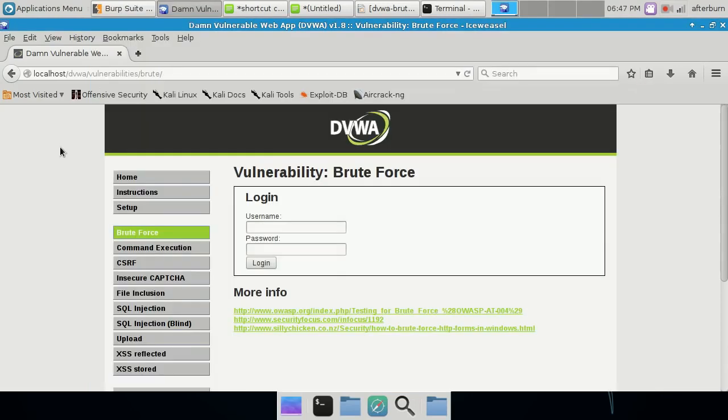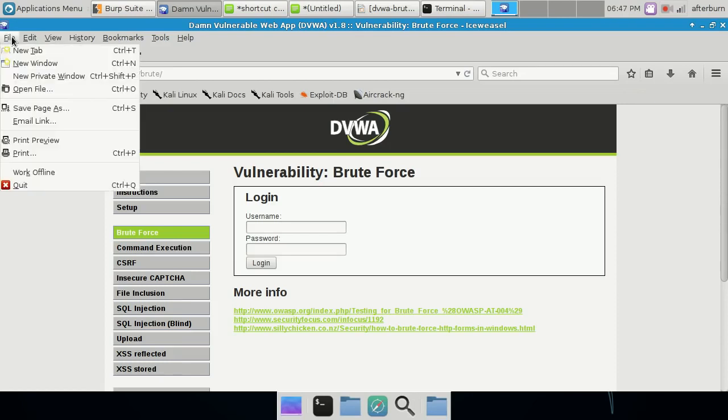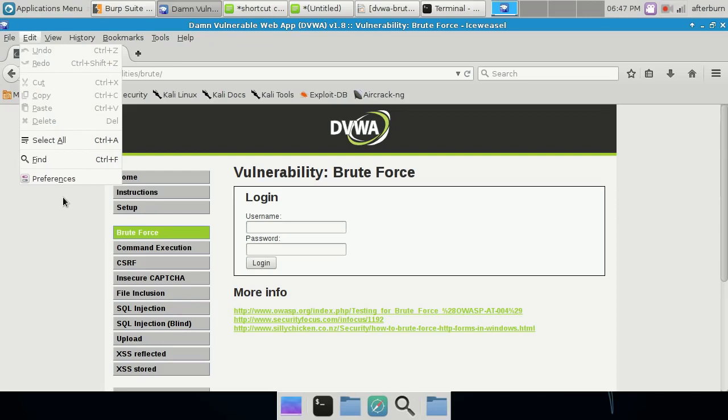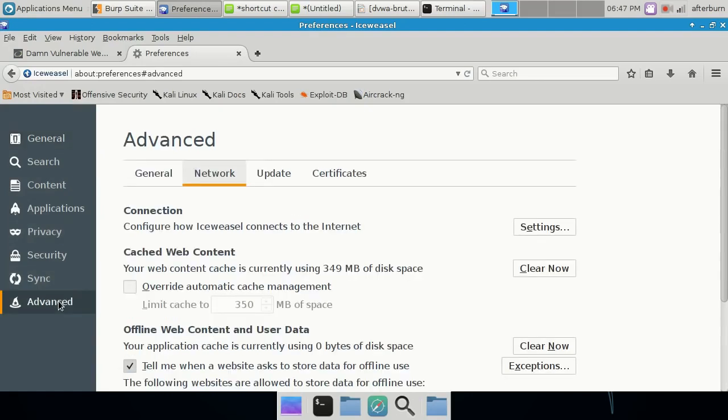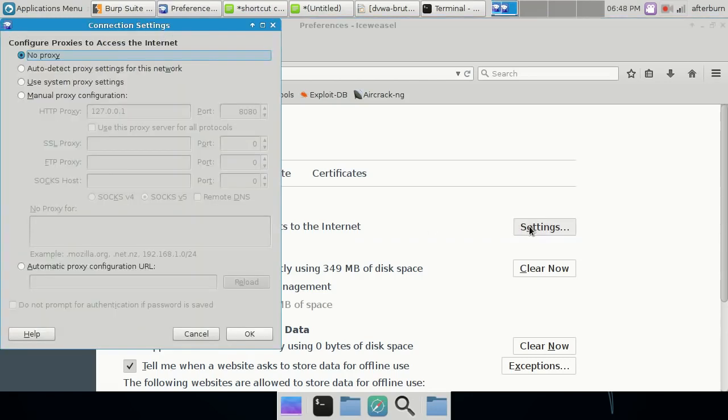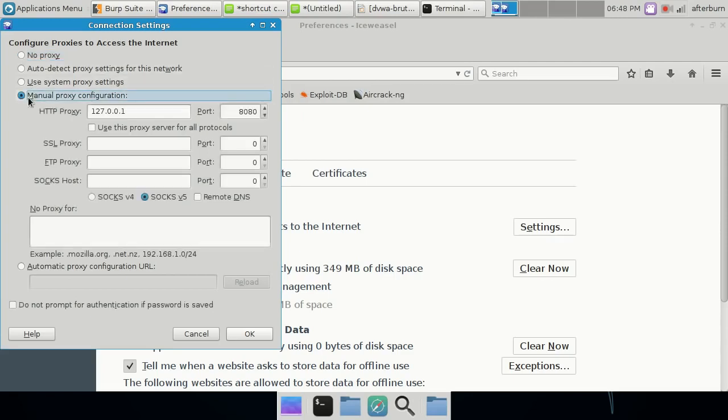Well, here's the key. So you have to go into your browser. Again, I'm using the latest and greatest of Iceweasel here. Go to File, Edit and Preferences. And you can see it opens up another tab here. You want to go under your Advanced on your menu option here on the left and go to the Network tab and then Connection here and go ahead and click on Settings. You're going to want to go ahead down to Manual Proxy Configuration.